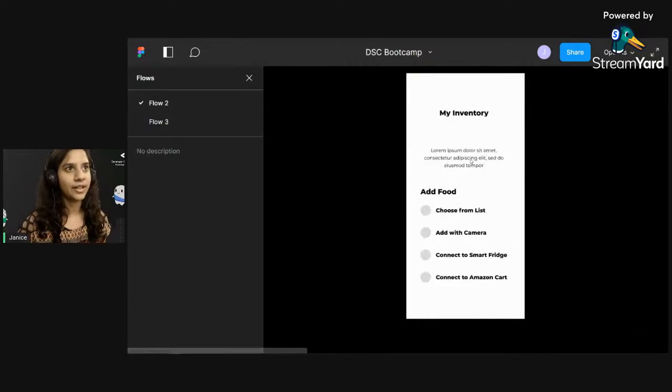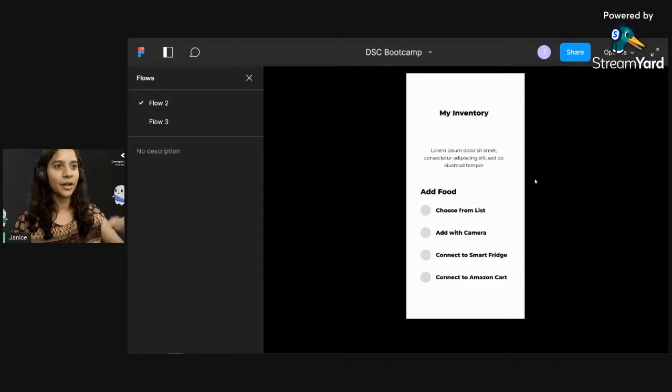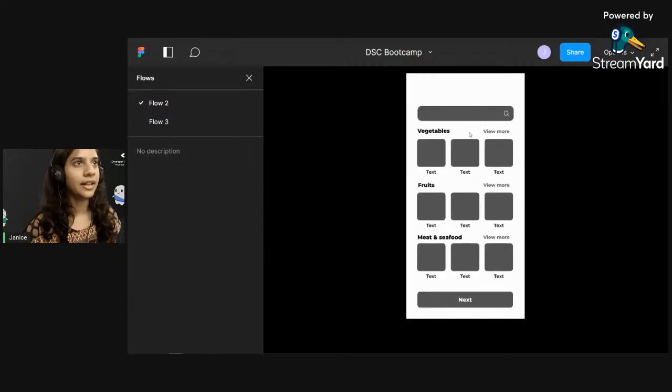Now if I click on inventory, it will give me a lot of options. Maybe I can choose from a list that I created. Maybe I can take a photo of an item and add. So a lot of different options like that. I can link to my Amazon account. If I choose this, it will take me to a place where I can search for ingredients.